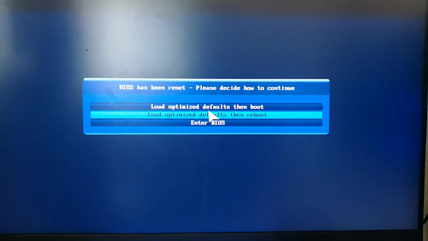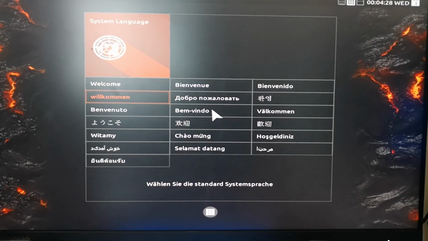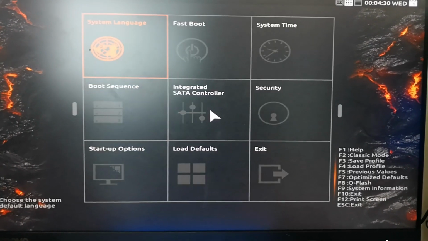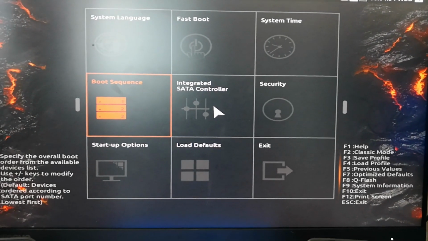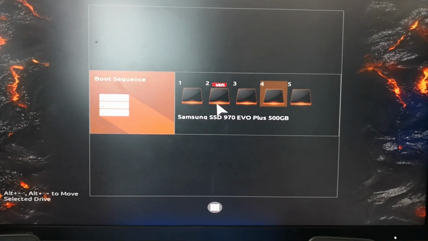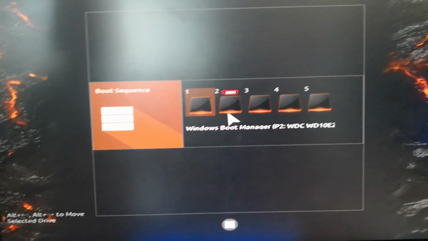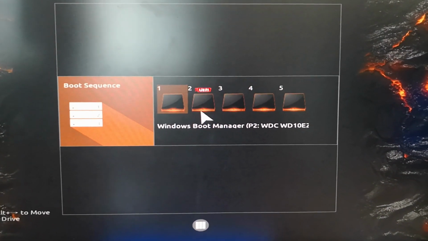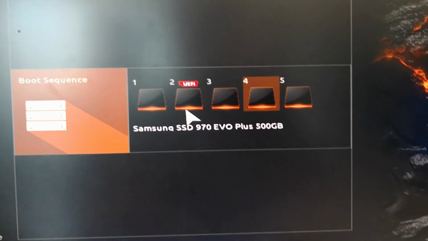You have to enter the BIOS, and since it has reset, we have to select the language, and we have to set the boot sequence. Okay, so the first one should be Samsung, because currently our SSD is the one that has the OS. So we'll select Samsung first. We have to press Alt plus and Alt minus to move it.